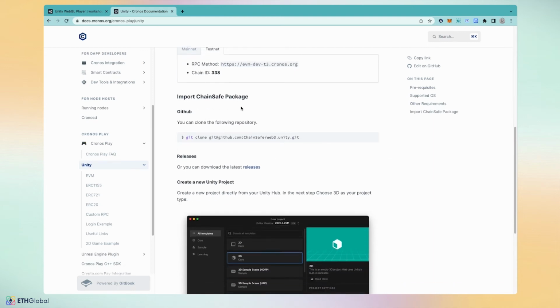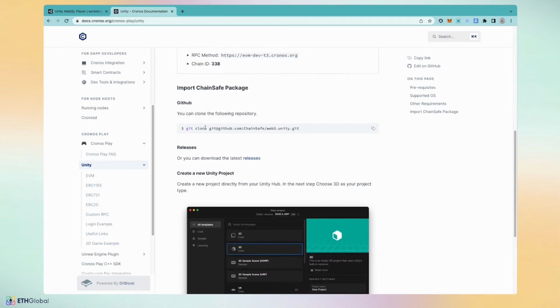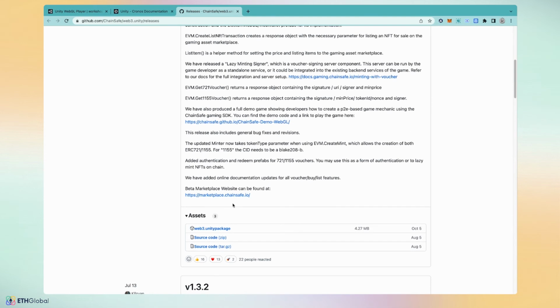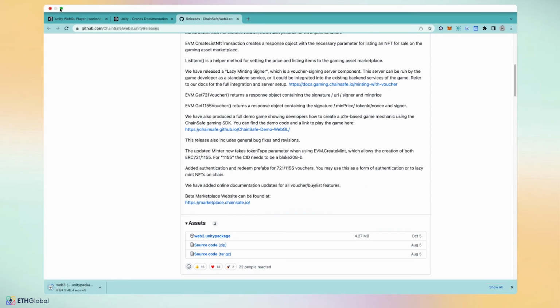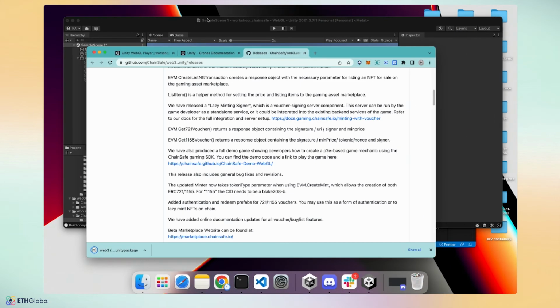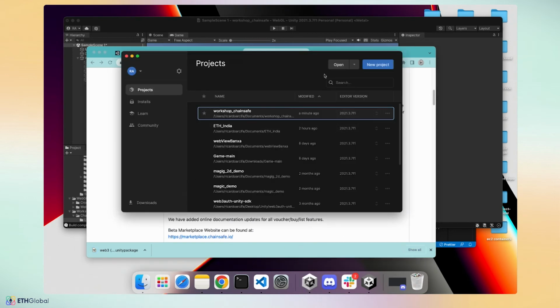So there's two ways of importing the SDK. The first one is by using GitHub, to clone the repository onto your machine, or you can just go ahead and download the latest releases of the SDK from ChainSafe. And once you have downloaded it, the first thing that you want to do is import it into your project.